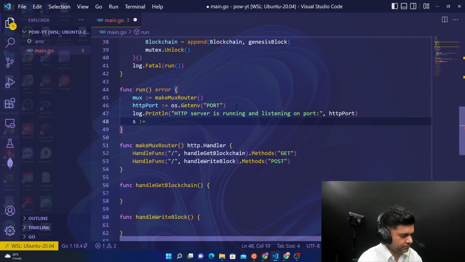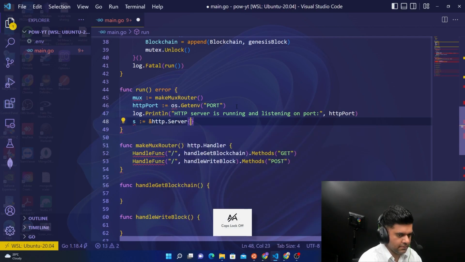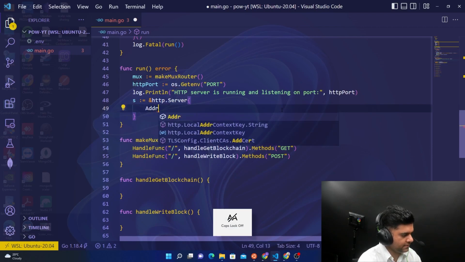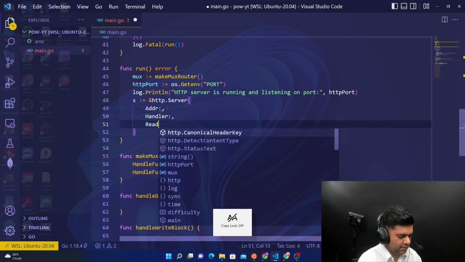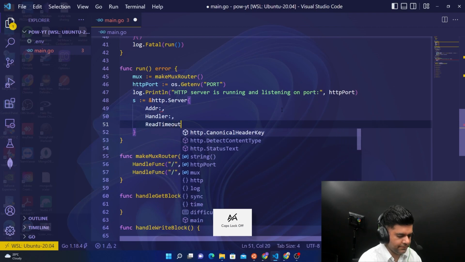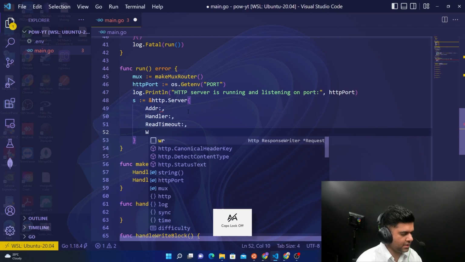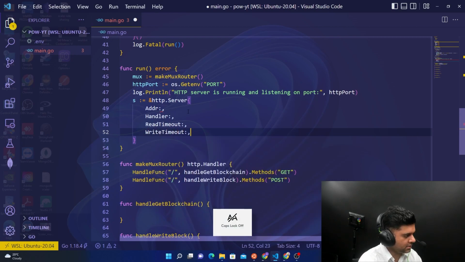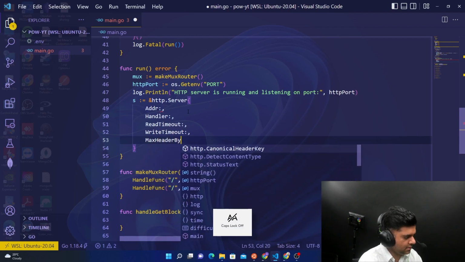So we'll create http.Server. Okay, and it'll have a few things. It'll have our address, and it'll have a handler. It'll have a read timeout. It'll have a write timeout. Again, read timeout, write timeout, all of that is optional. You don't have to worry about all of these things if you don't want to. And then you have your max header bytes, again an optional field.